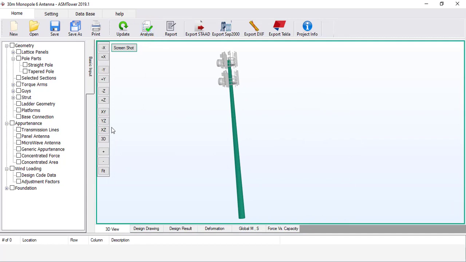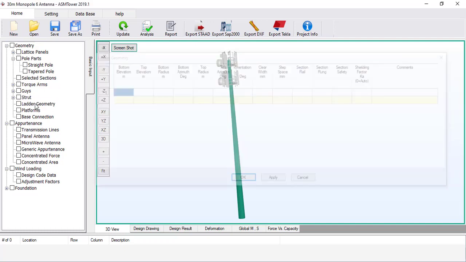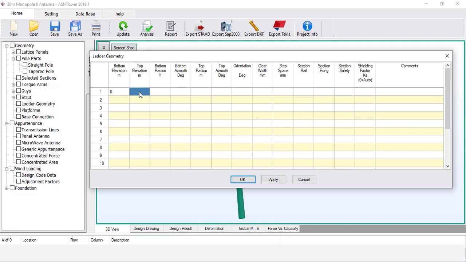Before performing the analysis, you need to add the ladder and the transmission lines. To add the ladder, open the ladder dialog box from the geometry group. Set the elevation of the bottom equal to 0 and the top elevation equal to 30 meters. The bottom radius is the distance from the monopole center to the center of the ladder at the bottom elevation. To make the ladder run out of monopole by a fixed distance of 15 centimeters, put the bottom radius equal to the radius of the monopole at the bottom plus 15 centimeters.